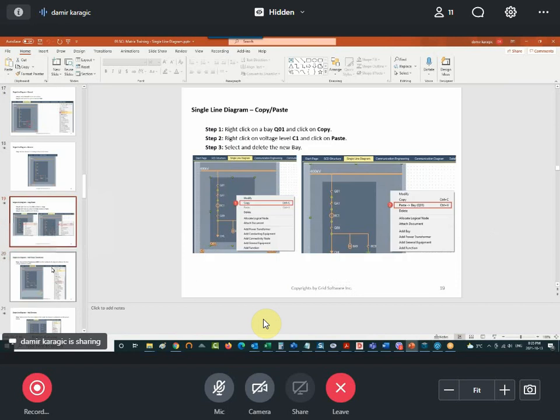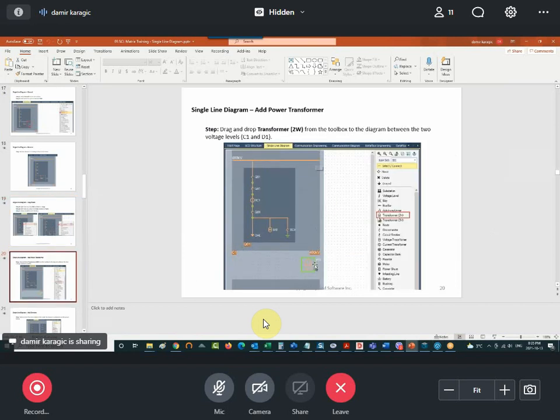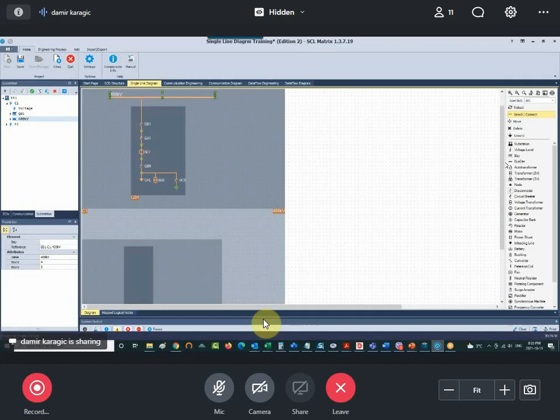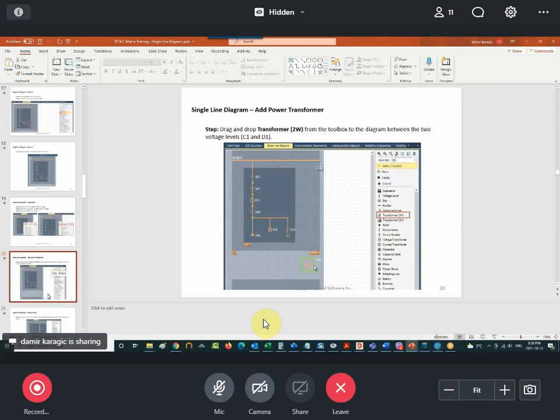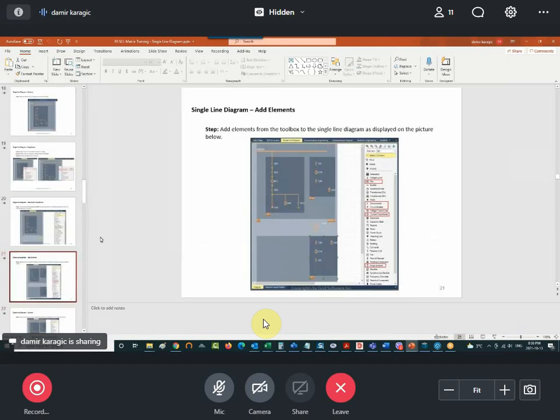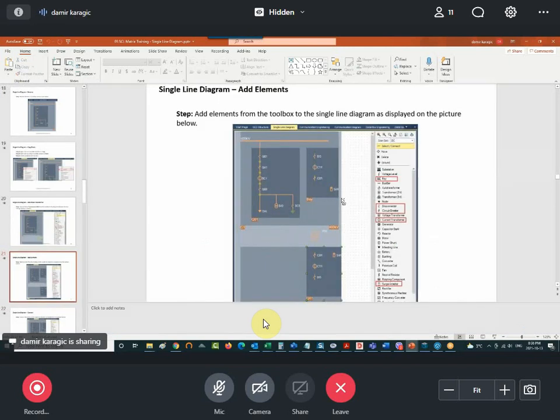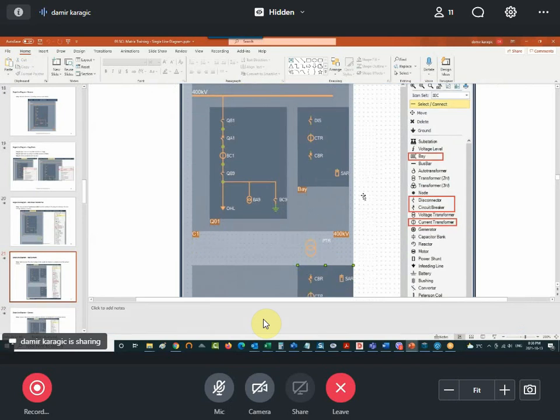Now, between the voltage levels, we'll add the power transformer, and in this case, it's a 2-winding transformer that is located on the drawing object pane, and we'll stick it in the middle. So the 2-winding transformer we'll add in here. And then we're going to focus on adding these elements as shown on this image.